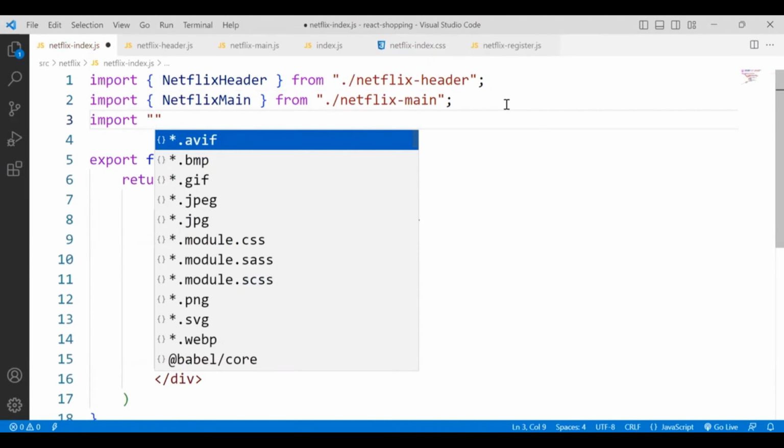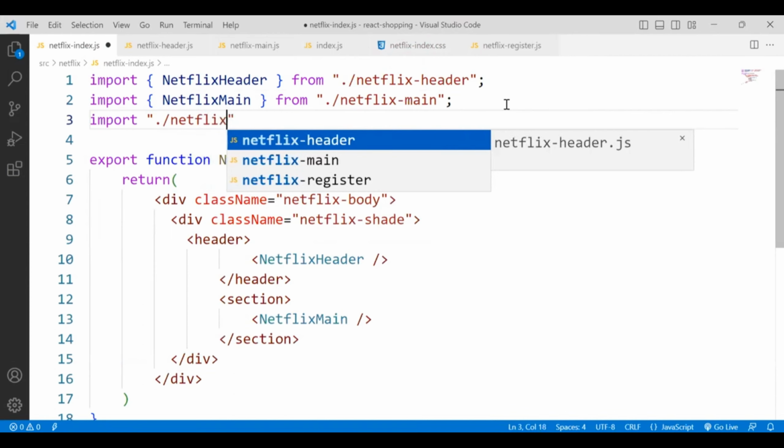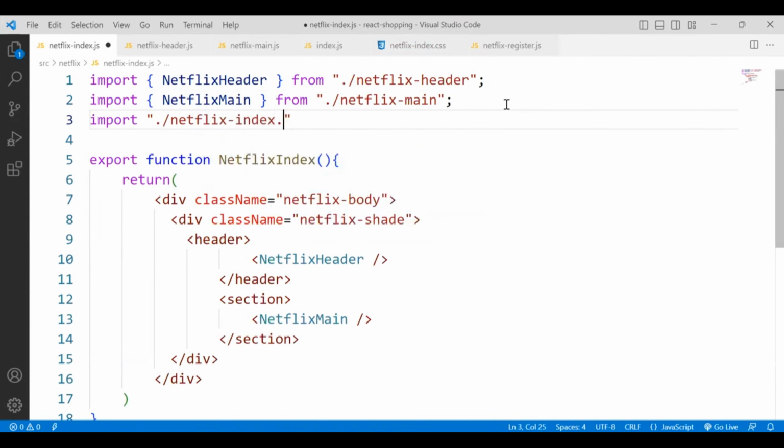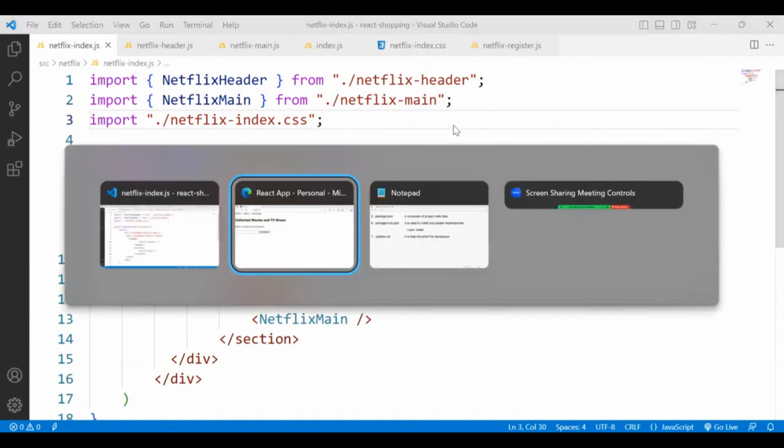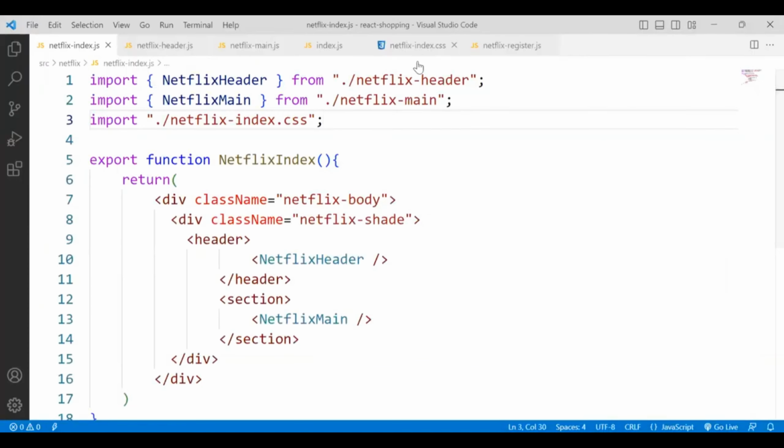Import, just use dot slash, Netflix index dot CSS file. Even CSS files you have to import. Now, once we import that CSS, it is there. But height, width, everything we need to adjust for that. Now, let's go to the CSS.